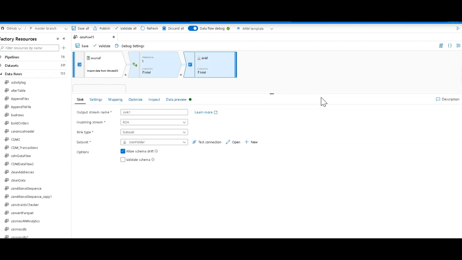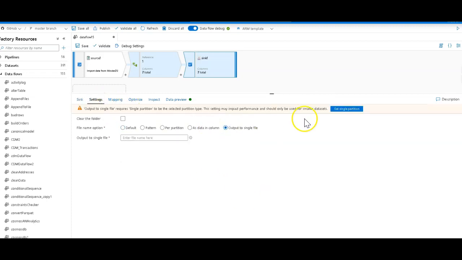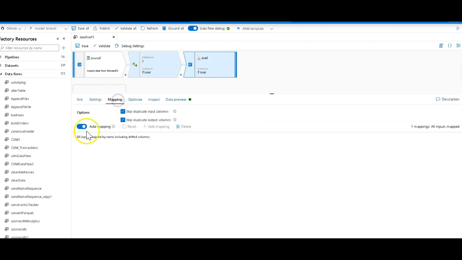So I'm going to say go ahead and write to a folder, but I do want to specify the name of a single file. So instead of having a file per partition, I'm going to go into my settings and say output to single file. You get a warning that this is a slow process, and I'm not working with large data here. This is a demo, so it's easier for me to show you a single file. So I'm going to call it movies.json. It's nice and easy. And mapping is just mapping.